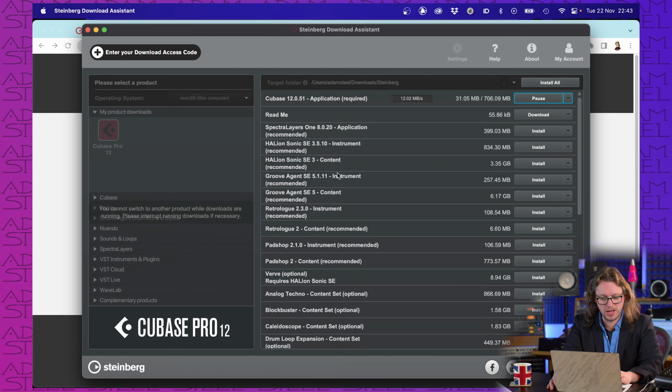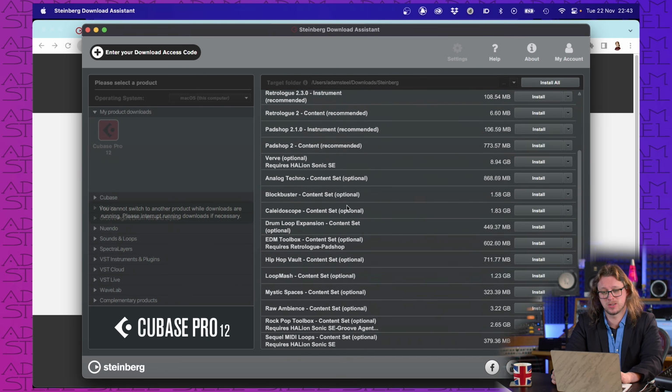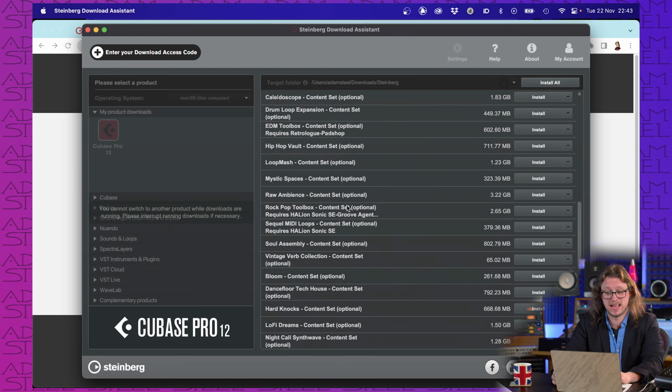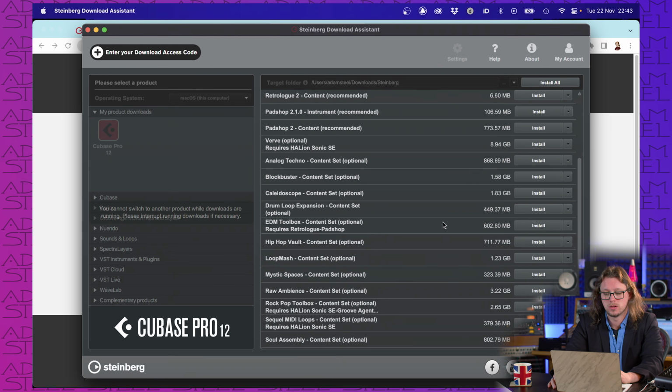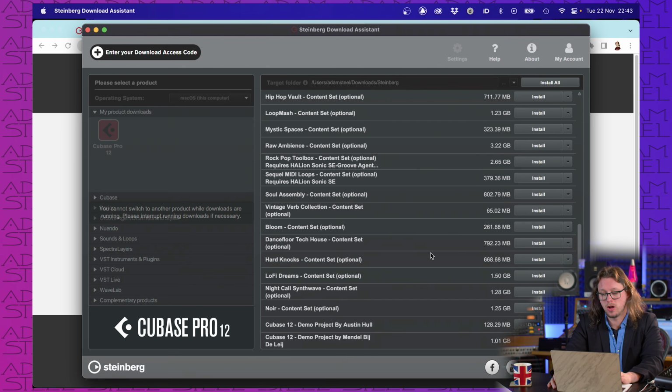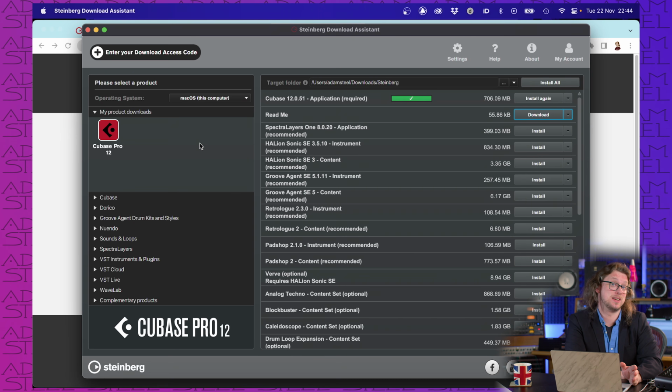There are lots of other instruments like Halion, Groove Agent, Spectra layers, which honestly I'm not going to download pretty much any of today because I don't really need any of these to show you how Cubase works. Although, shout out at the bottom, Cubase 12 demo project by Mendel Beidelai. He's a friend of mine. So that's really cool that that's included with Cubase 12. Good job, Mendel. There we go, and that's installed. And that installed significantly faster than Pro Tools did, I can tell you that.